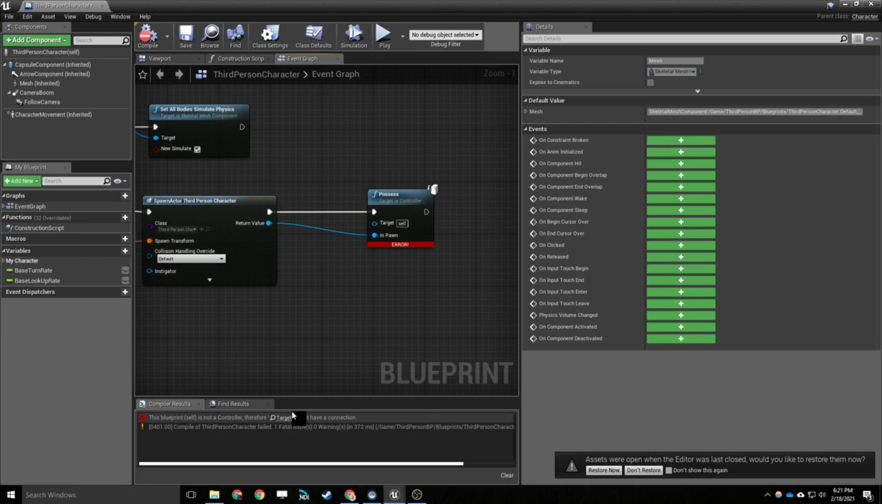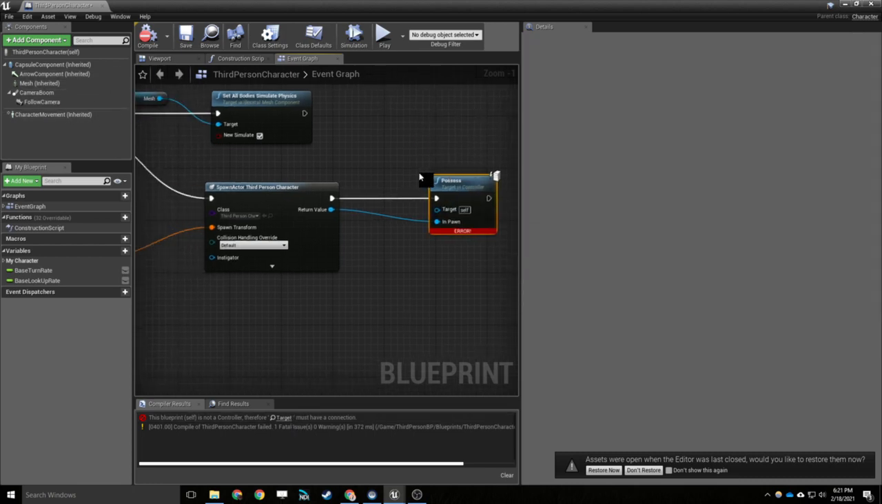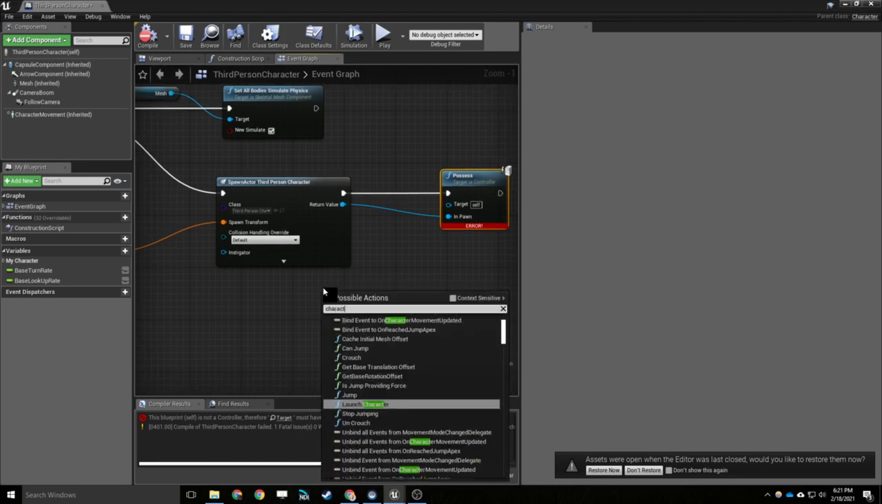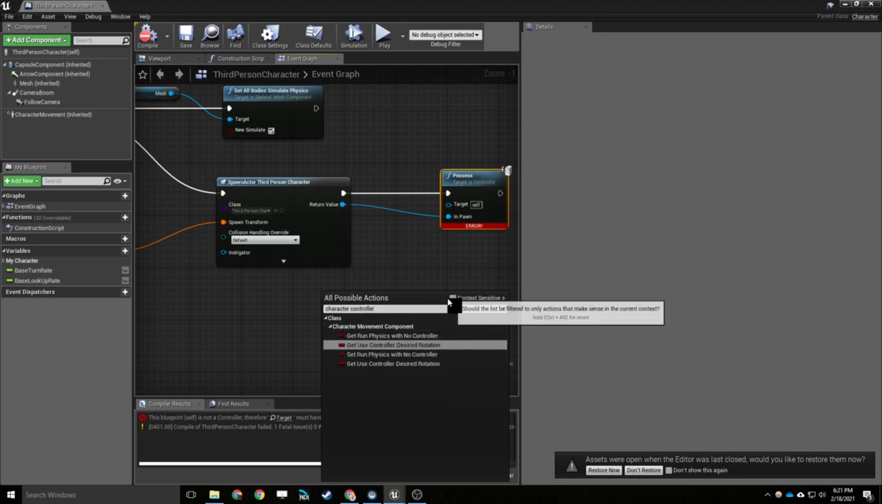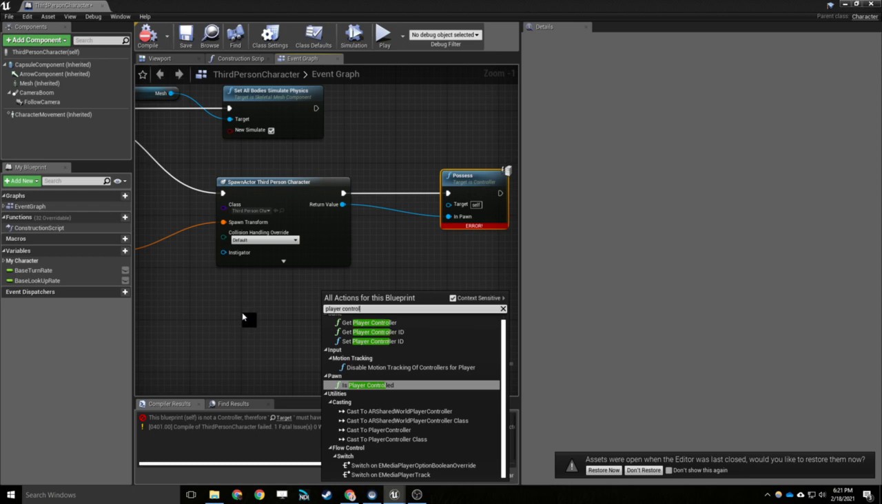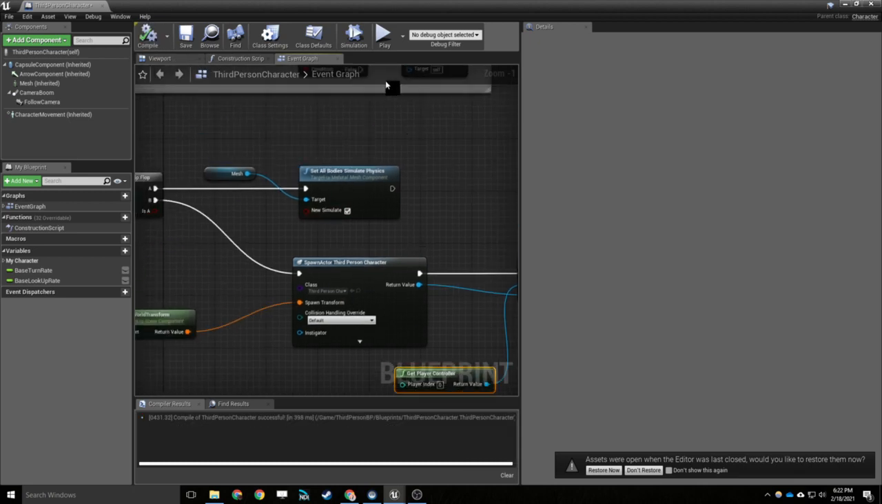So there's also target needs a connection. So possess, this needs to possess with something, and that something is going to be the character controller. So it doesn't have the player controller. If it doesn't have a player controller to control it, it won't actually work. So let's see how this goes.